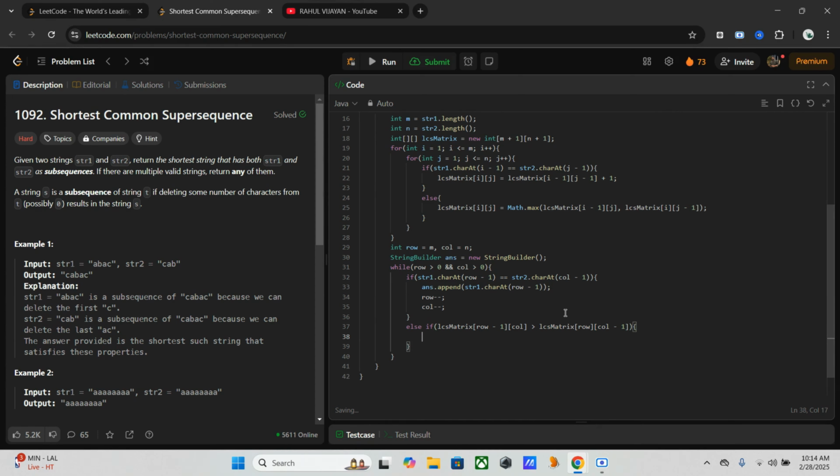Then we have to move up. Dot append caret row minus 1 and decrement row. Another condition is we have to move left if the left cell has higher value. Means if this condition fails, if it becomes like this, then we have to go for the next condition.